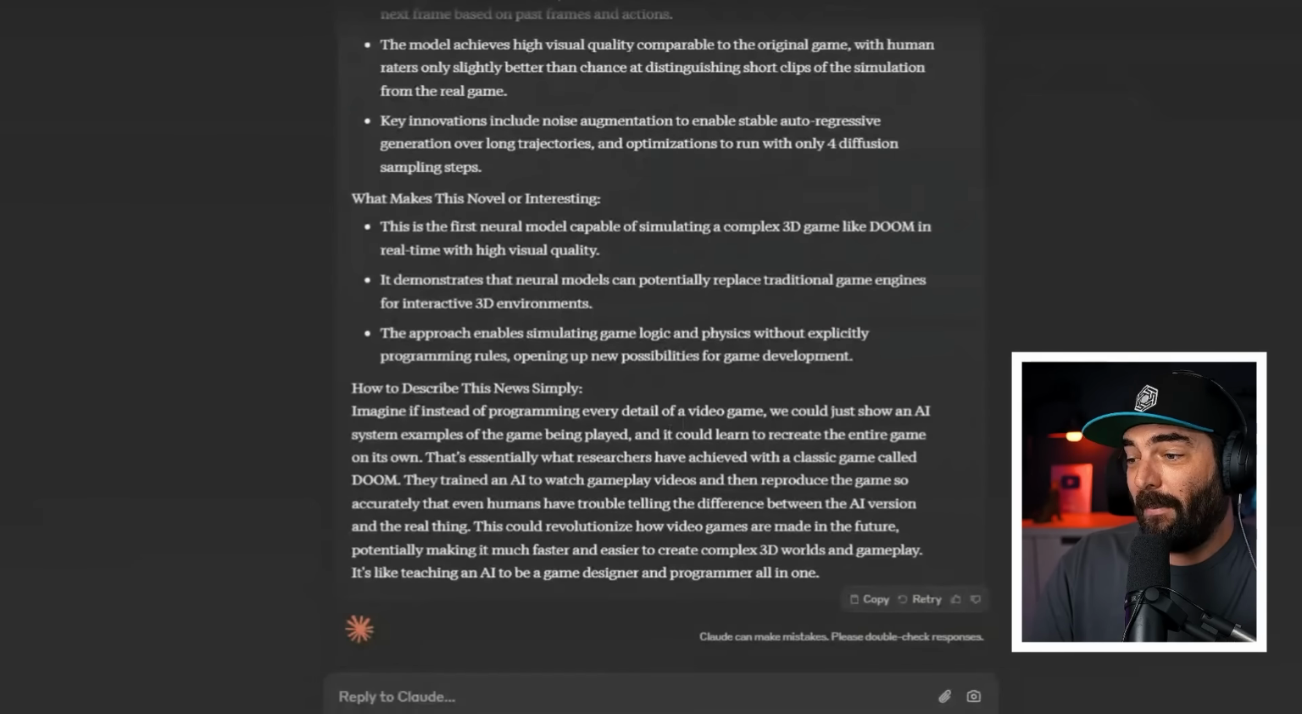Imagine if instead of programming every detail of a video game, we can just show an AI system examples of the game being played, and it can learn to recreate the entire game on its own. That's essentially what researchers have achieved with a classic game called Doom. They trained an AI to watch gameplay videos and then reproduce the game so accurately that even humans have trouble telling the difference between the AI version and the real thing.